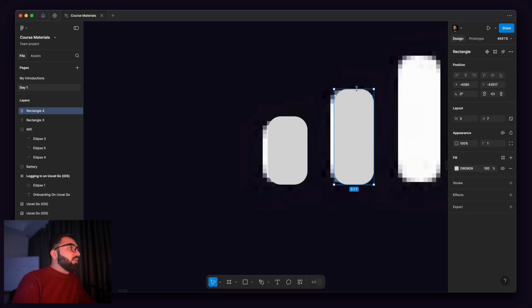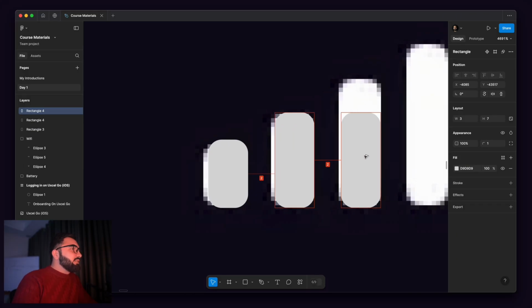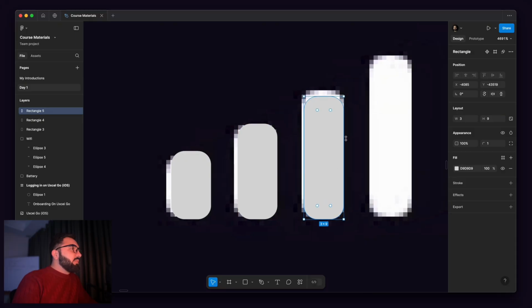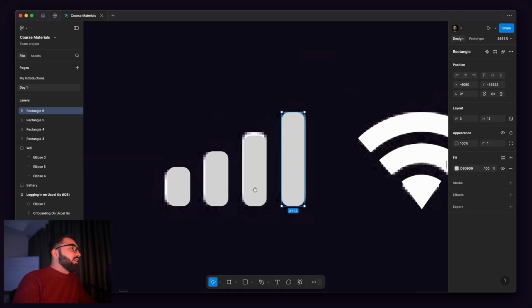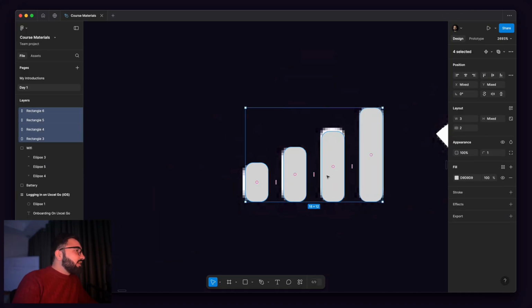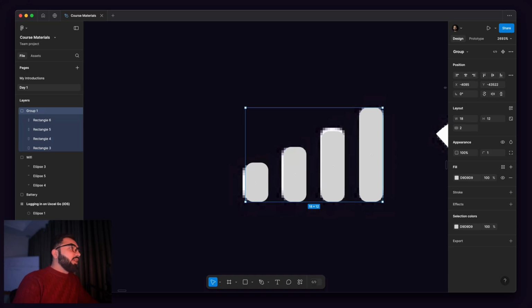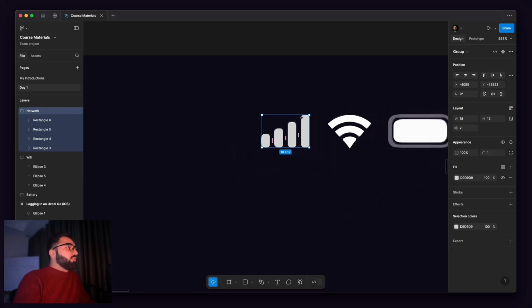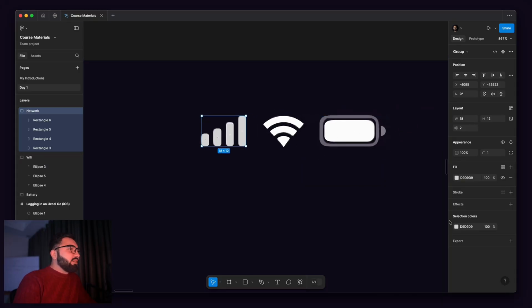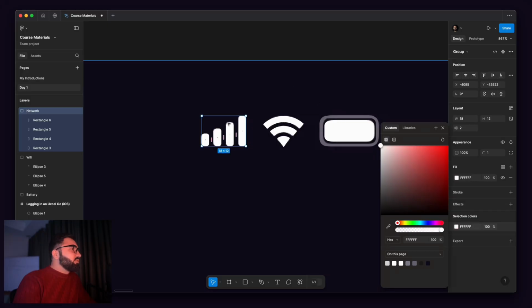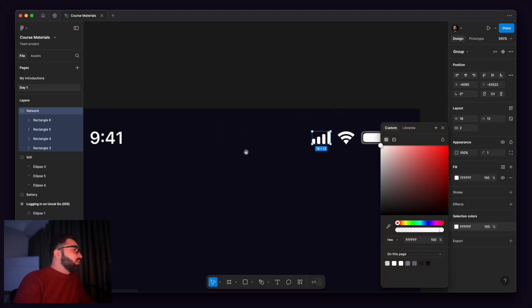So yeah, again I will increase the size, match to the top, and increase the size, match to the top. Perfect. And again I will select all of those, press Command G, and rename it to network. Perfect. So we have the network icon created, and of course Wi-Fi is created and battery is created. I will make sure I give it a proper color, which is white.